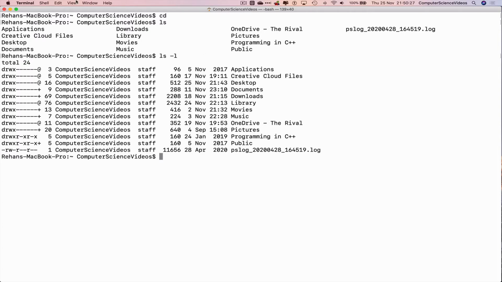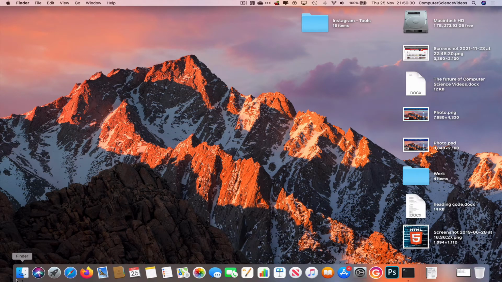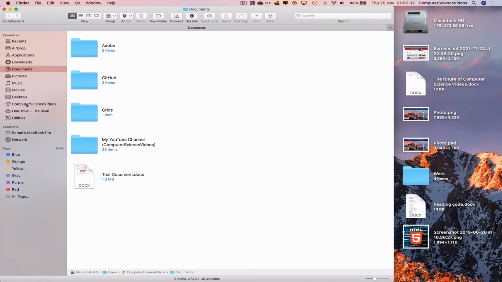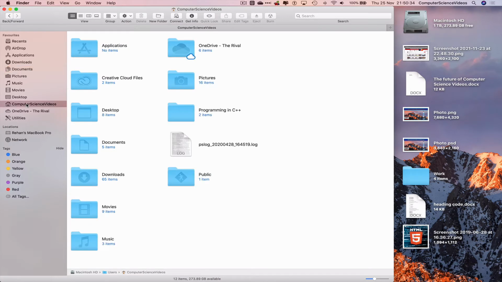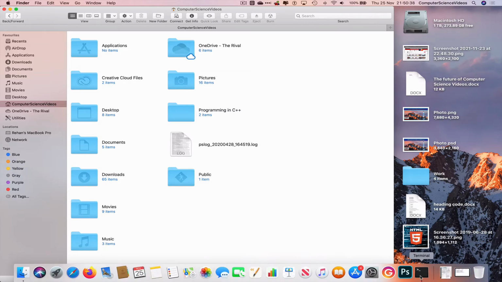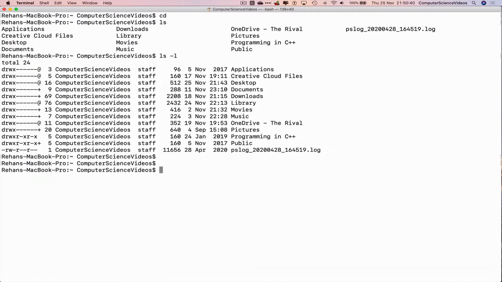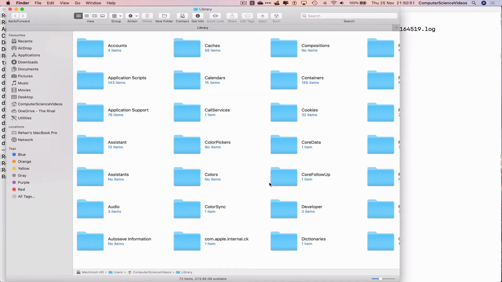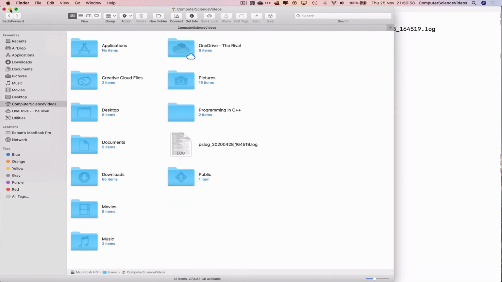If we minimize Terminal for the moment, go over onto the dock, go to Finder, go to Computer Science Videos, the home directory, we cannot see Library. Let's go all the way down to the dock again, go to Terminal. Let's just open up Library with the command open Li, tab, enter, and there you have it. The folder itself called Library is now opened up on screen. That's the first way.